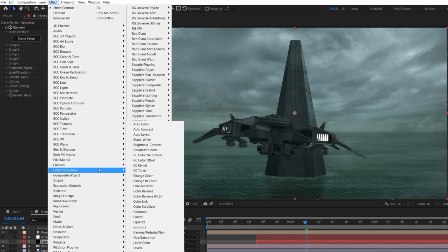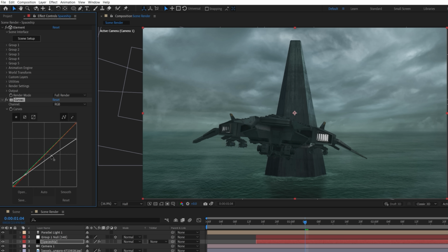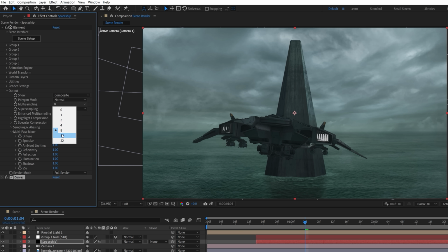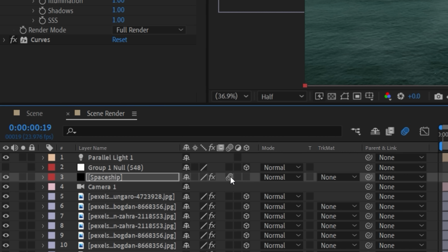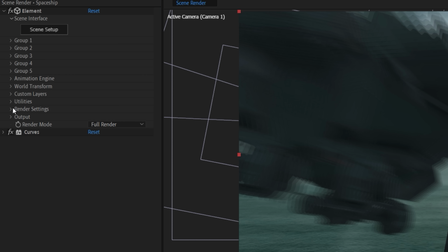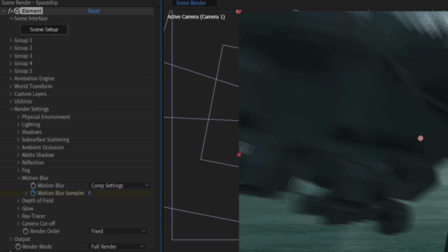Using a curves effect on our ship, we can alter brightness and contrast to match our scene, and in output, increase the sampling. Enable motion blur, and if you get any obvious shutter samples when it's close to the camera, under render settings, you can keyframe and increase motion blur samples for those frames.